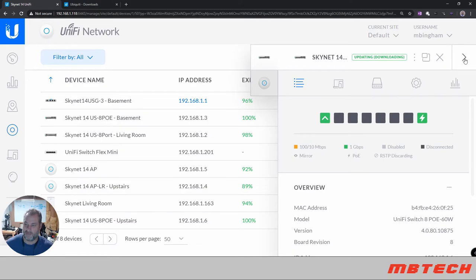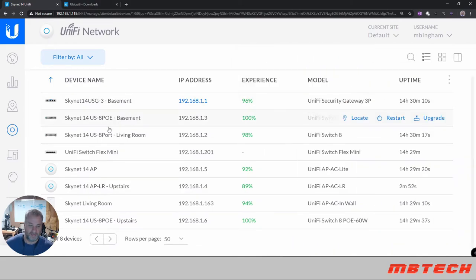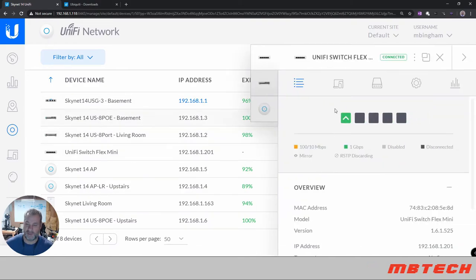I also have one of the new Flex Minis, which I think is really neat. It's just a little workstation switch, if you will. It's only got 5 ports. You can either power it through PoE, or it has a USB-C connection on the back. You can pick this up for, I think, about $30. I ordered it directly from Unifi. Great little thing. I have nothing connected to this right now, so I'm going to upgrade this as well.